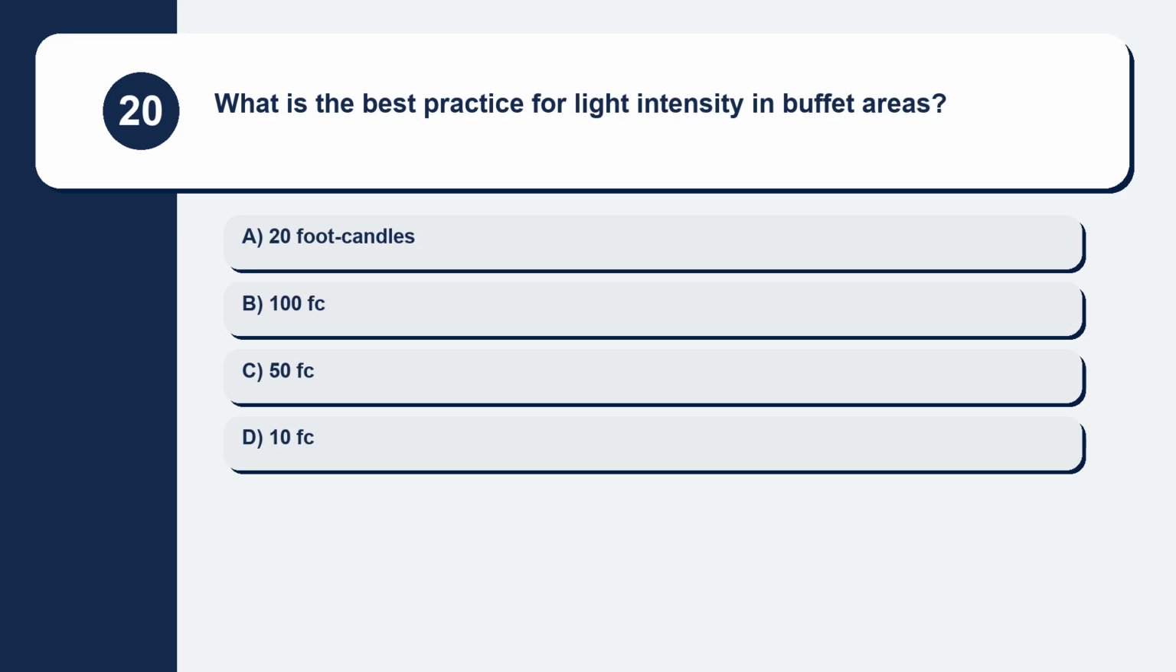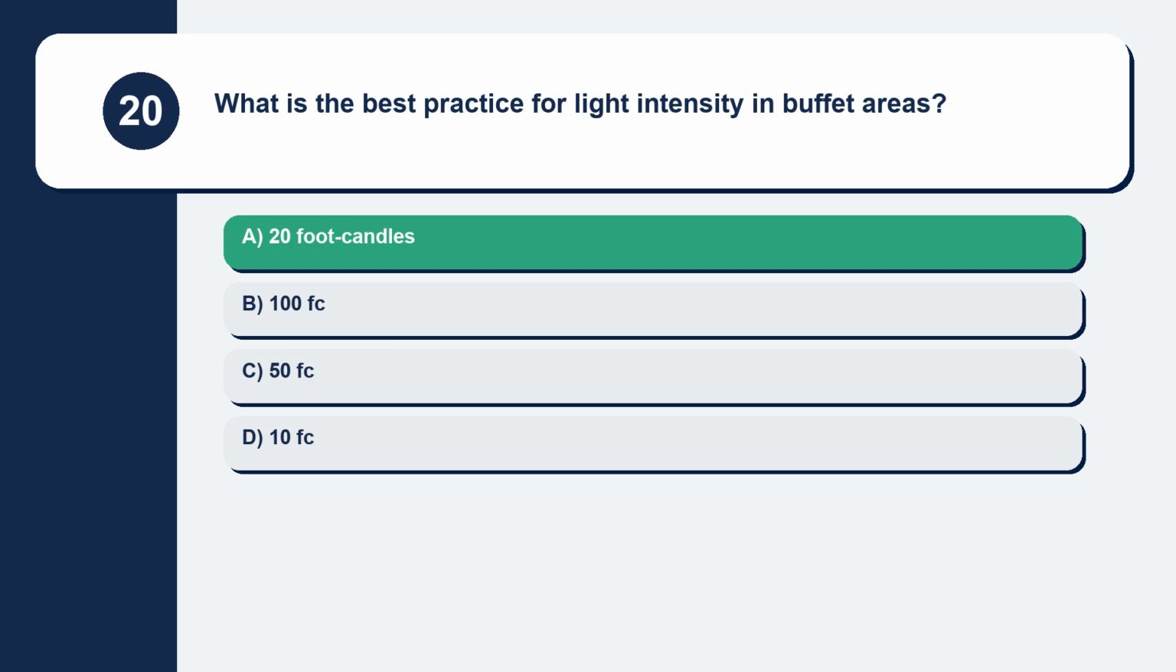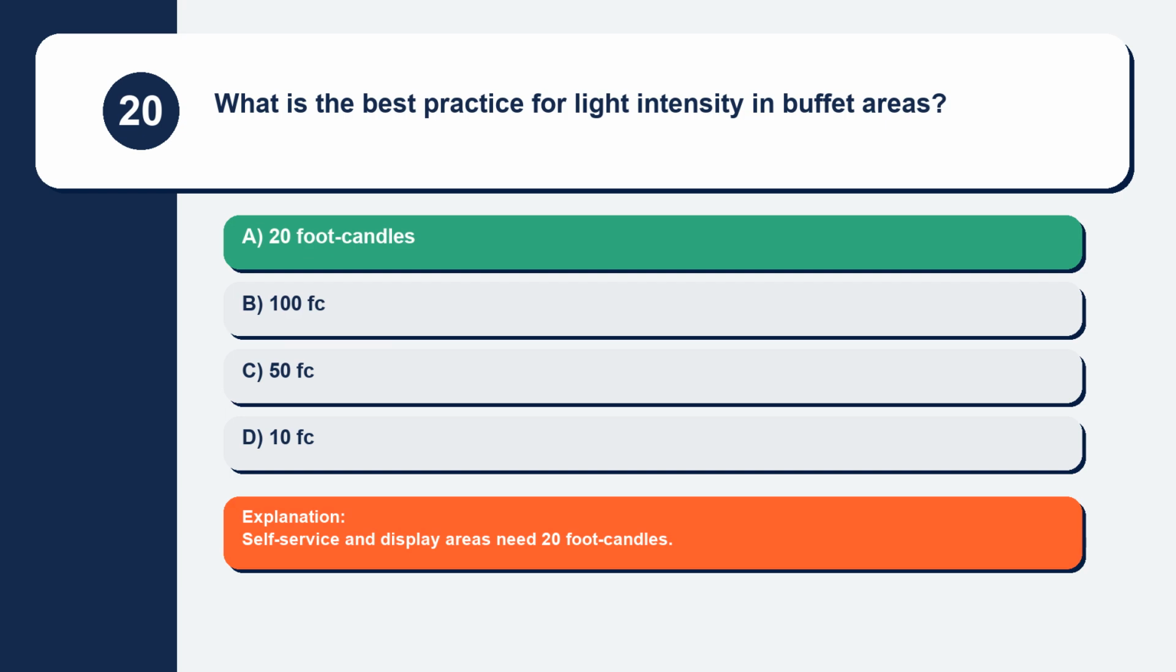Question 20. What is the best practice for light intensity in buffet areas? 20-foot candles, 100 FC, 50 FC, 10 FC. Self-service and display areas need 20-foot candles.